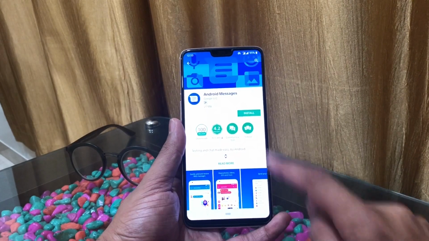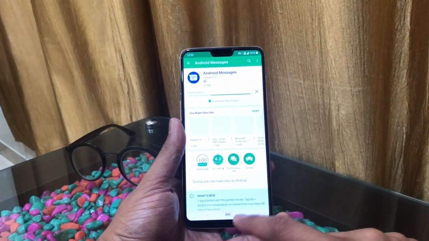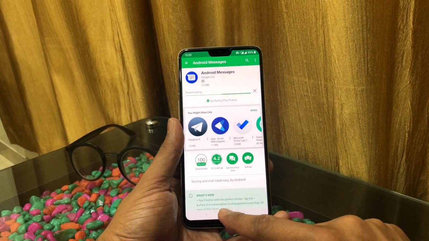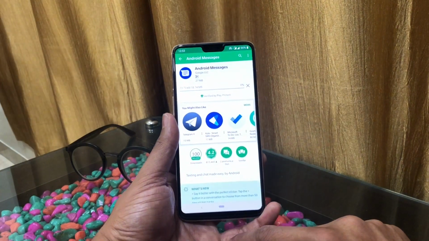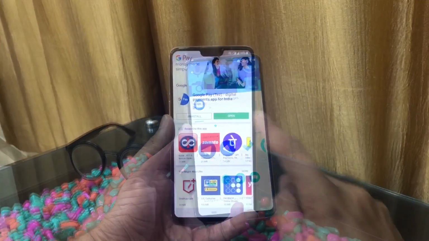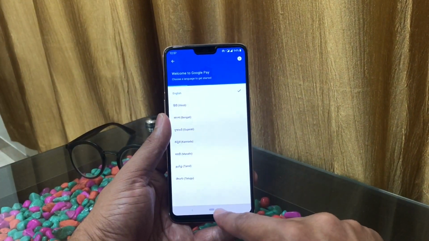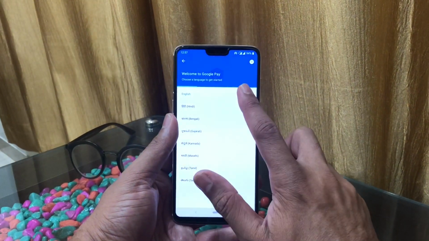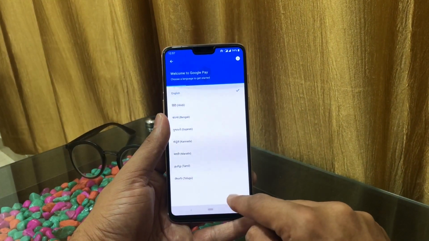Let's see if I can install an app. This is Android Messages. Yes, it can install. I tried installing Android Pay as well. It does install. I need to set it up. Maybe I'll do it later on.